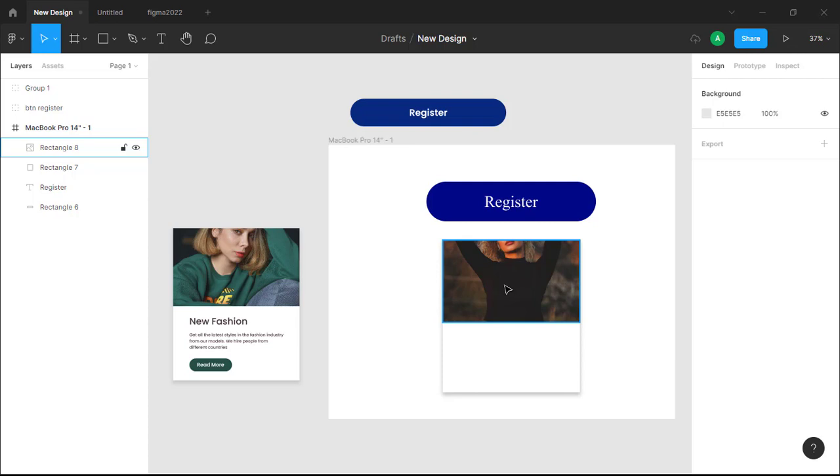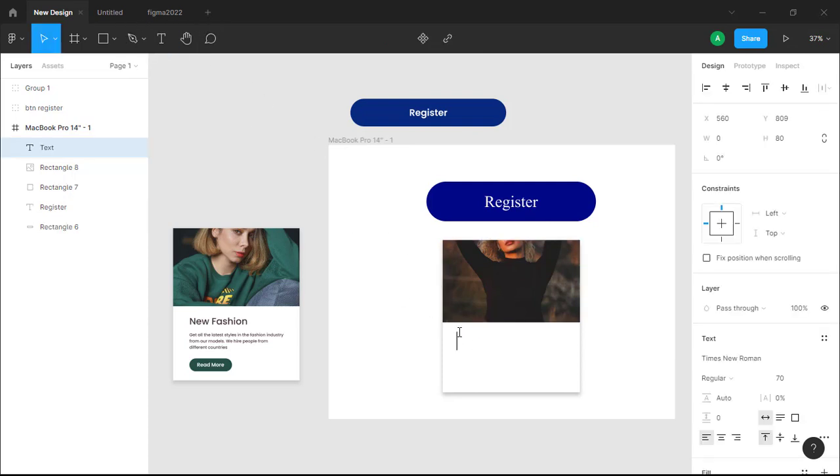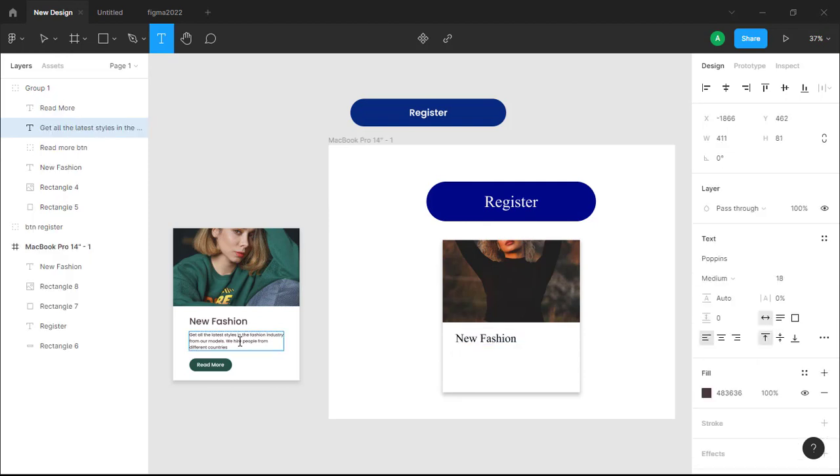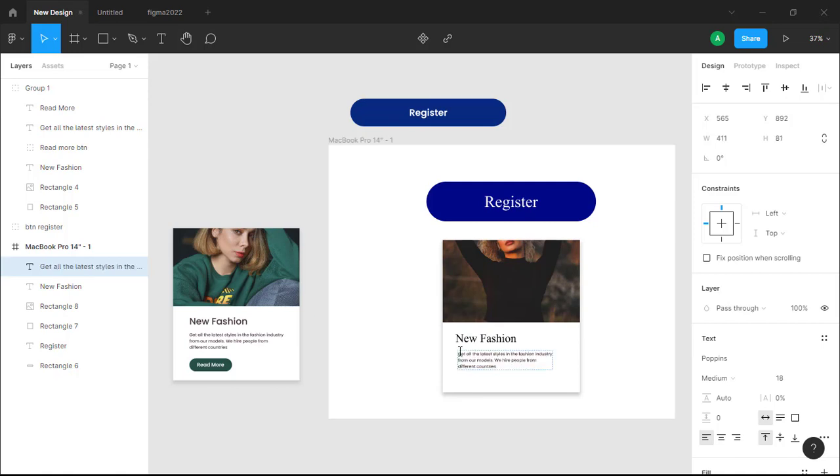So the next thing is to add our text. We'll be adding the text here, new fashion. We reduce the font weight to, let's say, 50. New fashion. I'll try to align it. Then I'll just type in any text here. For the sake of this, I'll just copy the text here, then add a new text here, then I'll just paste it here. But hopefully if you don't have any text, you can just type it.